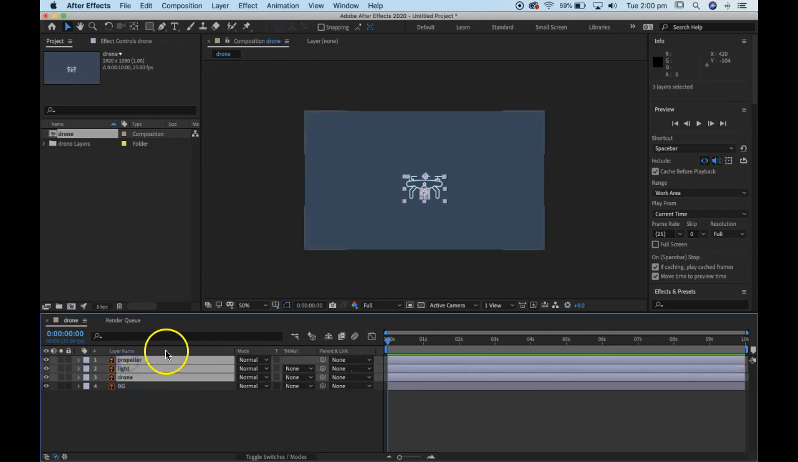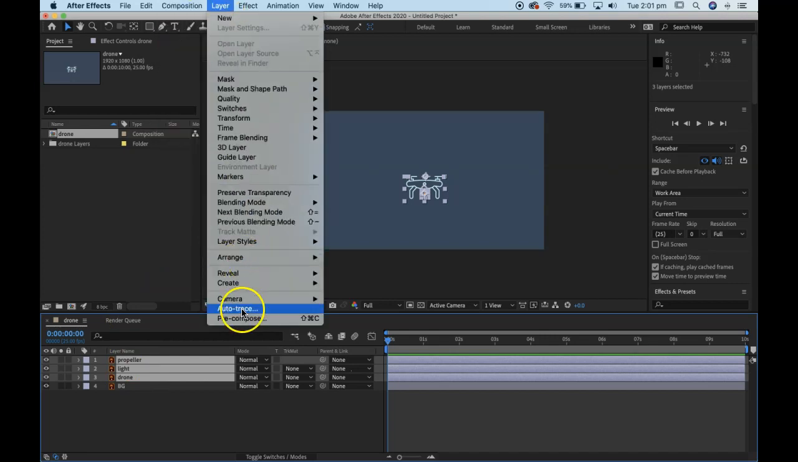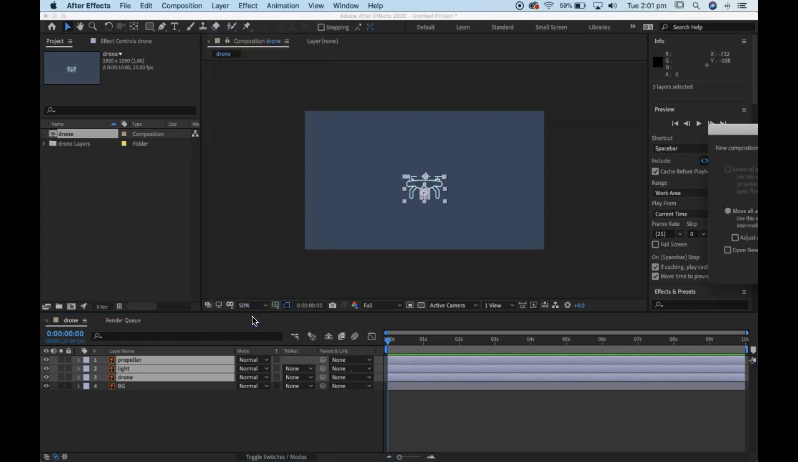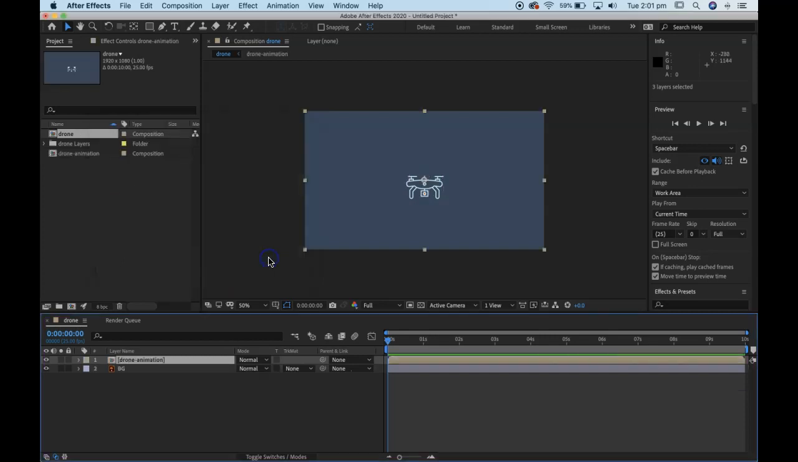So I want to pre-compose the drone layers, and we can go up to Composition, Layer, and come all the way down to Pre-compose. And there's my pre-compose panel. I'm going to call this drone animation. And I'm going to move all those attributes into that new composition. So you can see here that's all collapsed down into one composition.